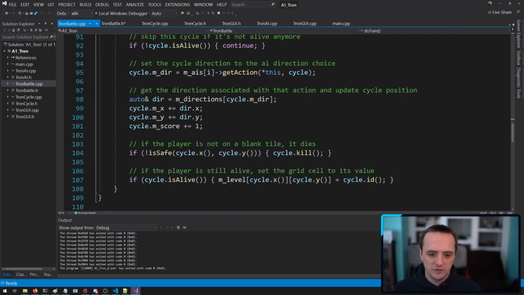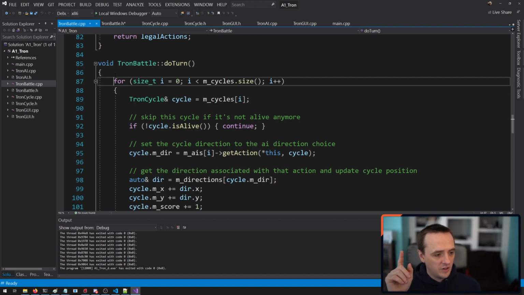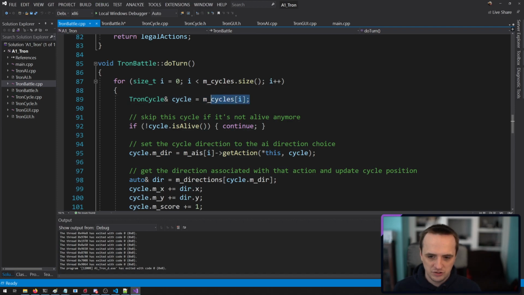And then the do turn function is the last thing that I want to explain before we get into what you actually have to do for the assignment. So do turn is just going to go through every cycle. It's going to say whether or not it's alive. If it is alive, it's going to call its AI. Then it's going to do the move, and that's it. So for each cycle, let's get a reference to that cycle, just so I don't have to keep calling this m cycles I. So if the cycle is not alive, then skip it because I don't need to do anything for that cycle.